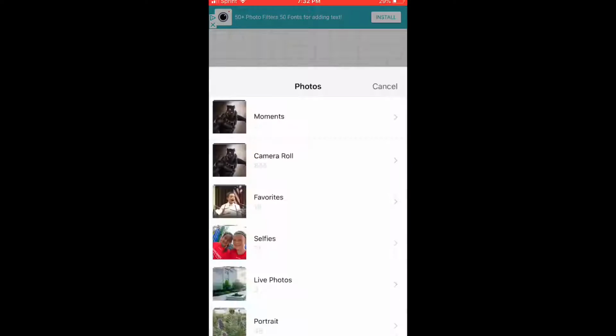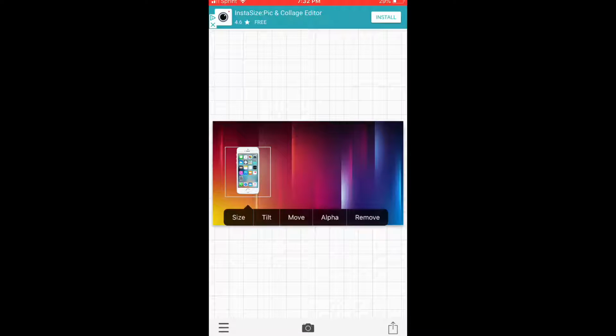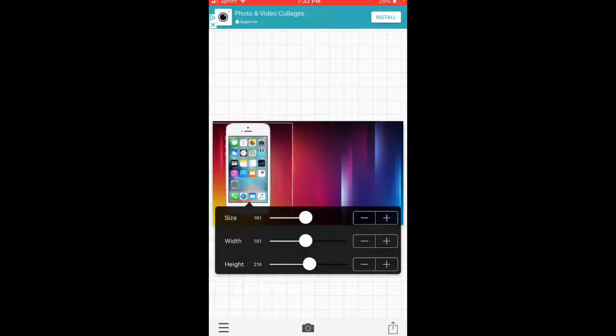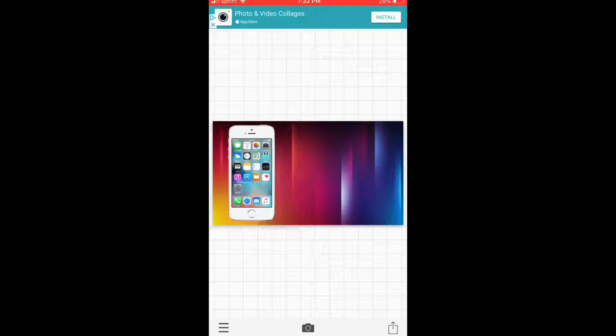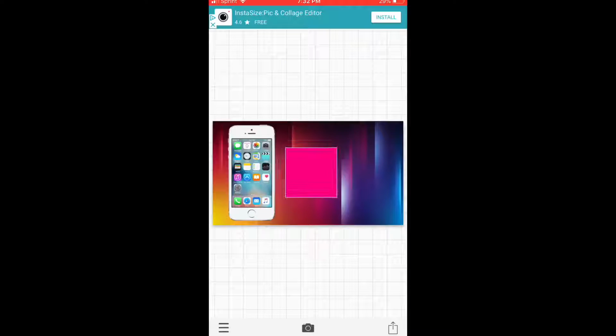So then we're going to add image, add our separate PNG, which would be the phone in this case. And we're going to resize it by first clicking on it and clicking size and making just the overall size bigger. Like so. Now once you've done that, you want to add an item. This is what the text is going to go on. So you want to add an item and add the square.